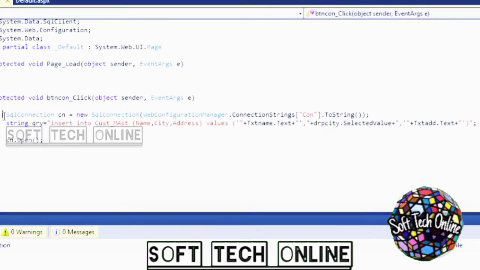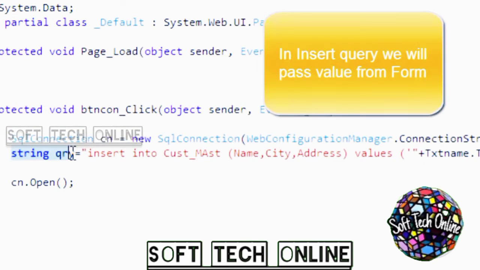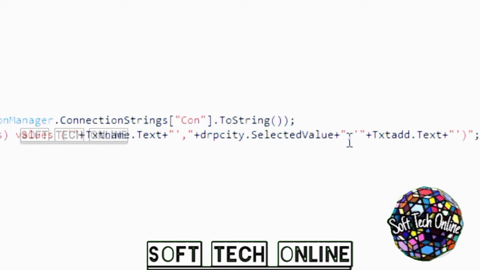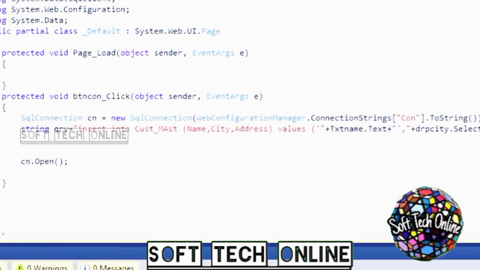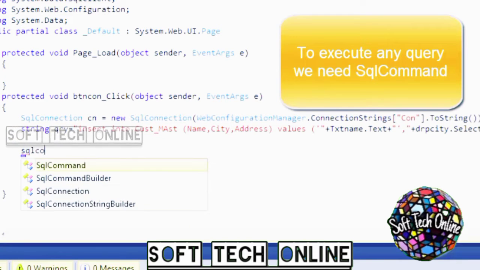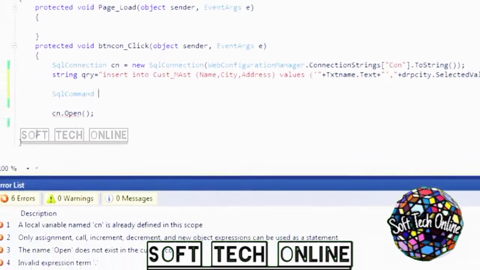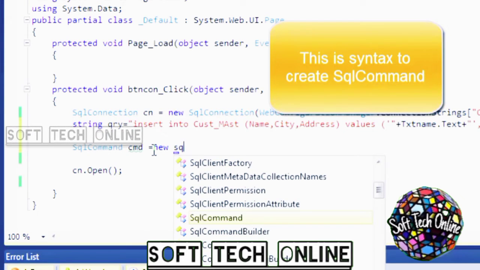You can see we have created the SQL connection. Now you already know how to create a SQL connection and how to open it. We have written one query which is insert into customer master, and we have passed values from the text boxes and drop down which are created in the form. So we are retrieving values from the form this way. Now to execute this query we are using SqlCommand. So first write SqlCommand. This is the class which is used to create an object of SQL command, and write the object name cmd is equal to new SqlCommand.